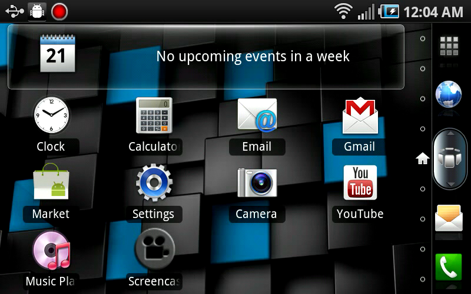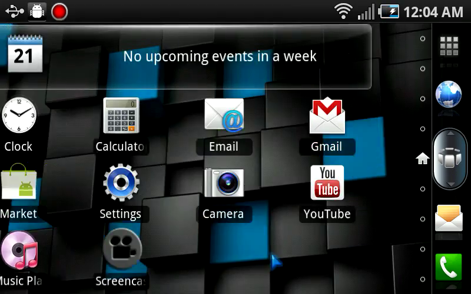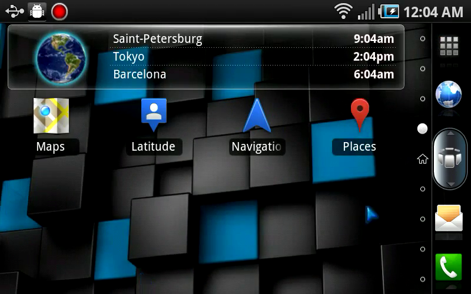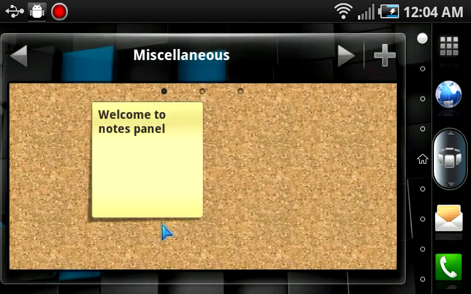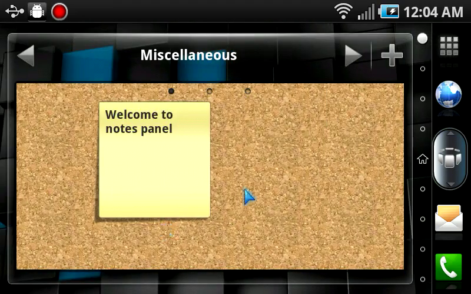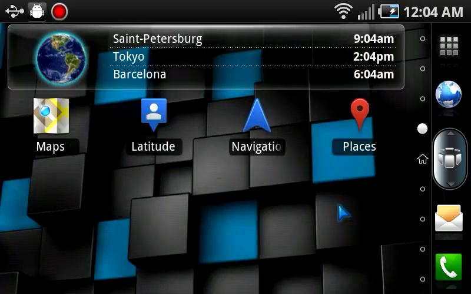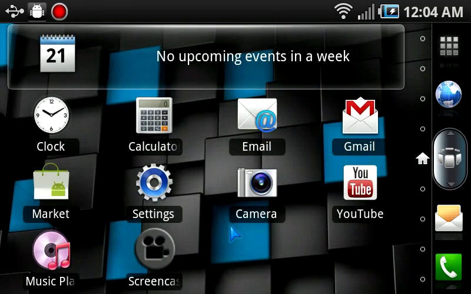I'm going to show you how to get SPB launcher or shell for your Android device. And for those of you who don't know what it is, it's an extremely eye-candy, overpowering launcher that allows you to customize and really get the best out of your device.